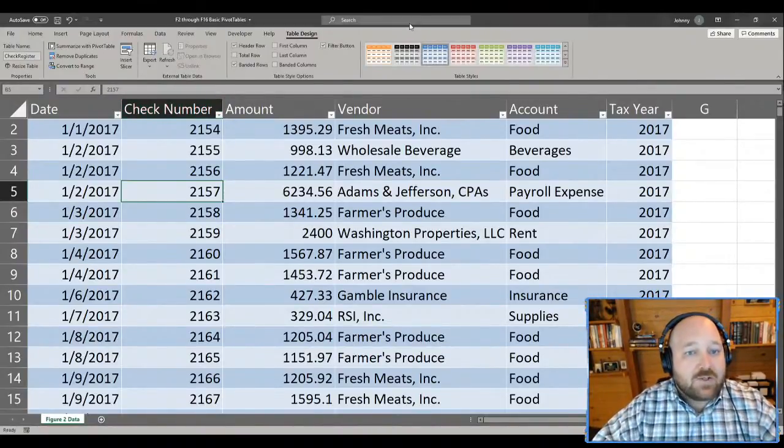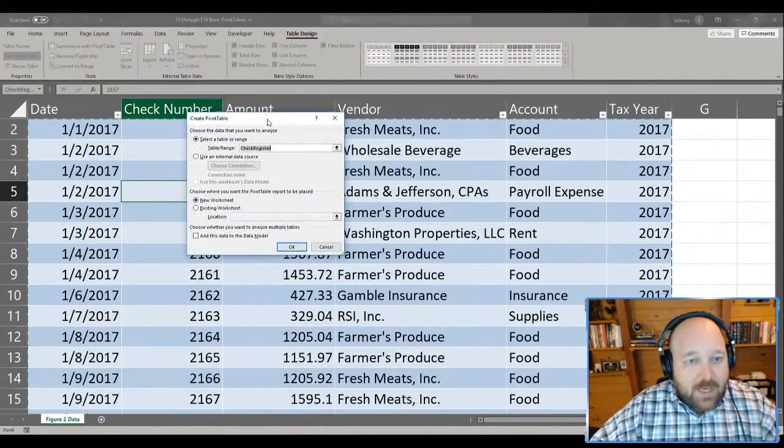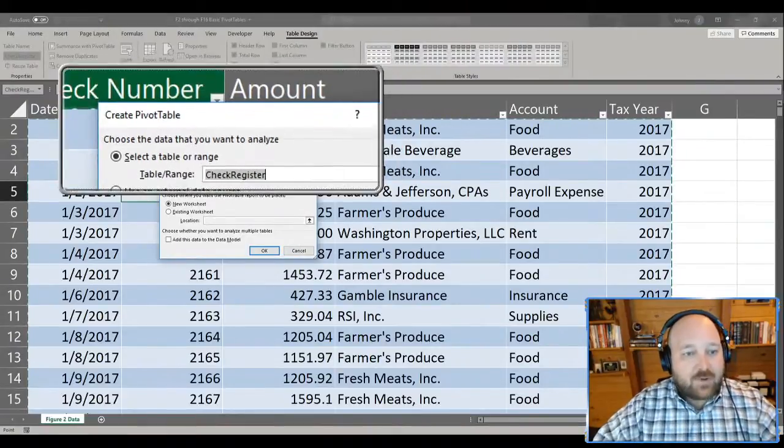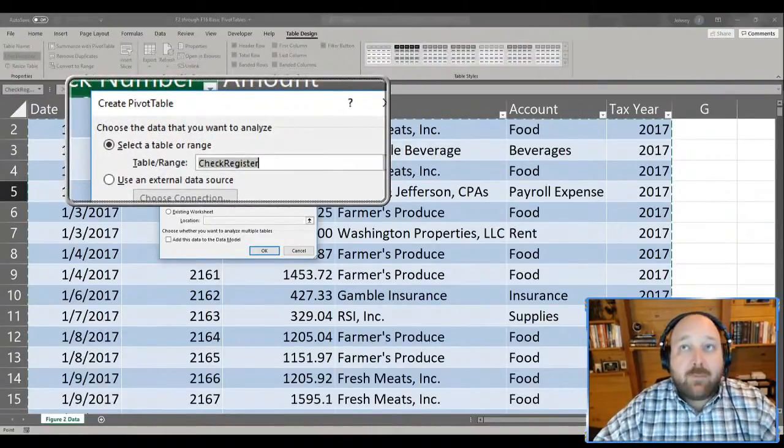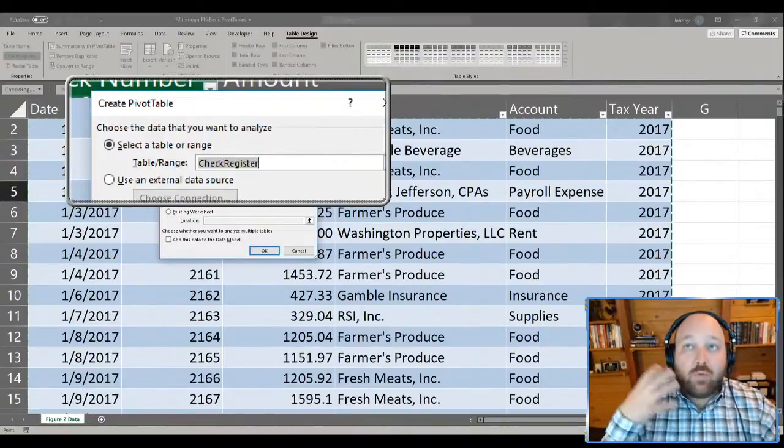Okay. And also from that table design, you'll notice we even have a shortcut here. Ooh, secret shortcut in terms of how you can create your pivot table right here as well. And you'll notice when we give it a better name instead of Table 2, you'll see check register is what pops up. Again, anything in the scope of that check register table will now be in the scope of that pivot table.